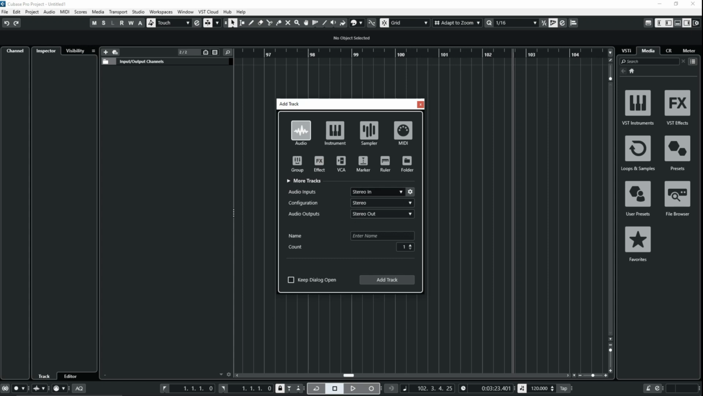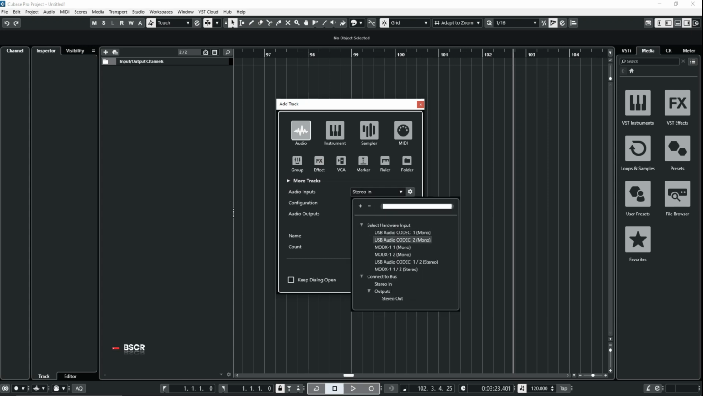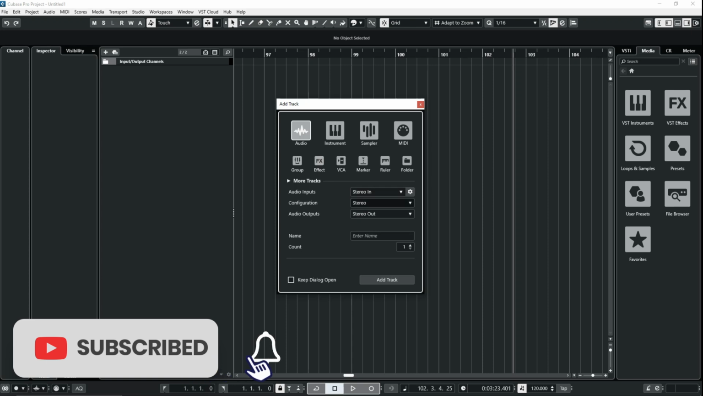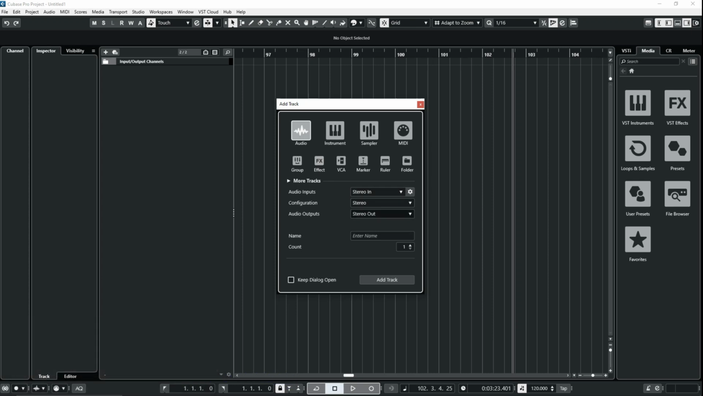and for now, let's go with the basic settings. Audio input, I'm going to keep it on stereo. Configuration, I'm going to keep it on stereo. Audio output, stereo out. And I'm going to name my track. So I'm going to call my track a track, but you can name it any way you want to name it.